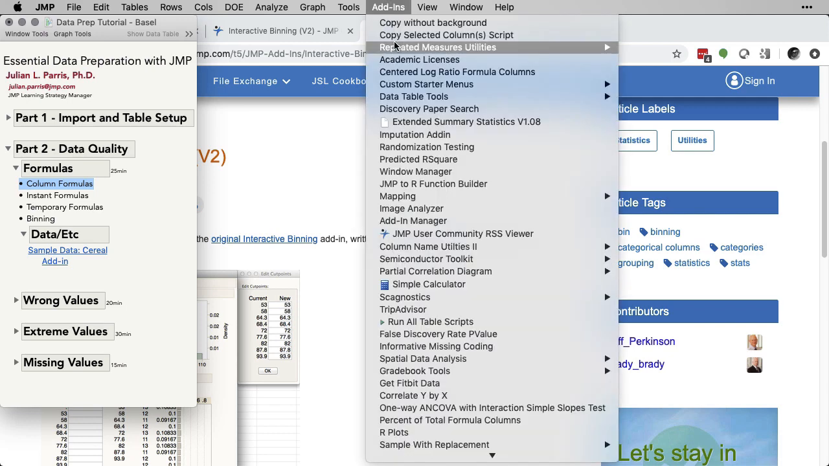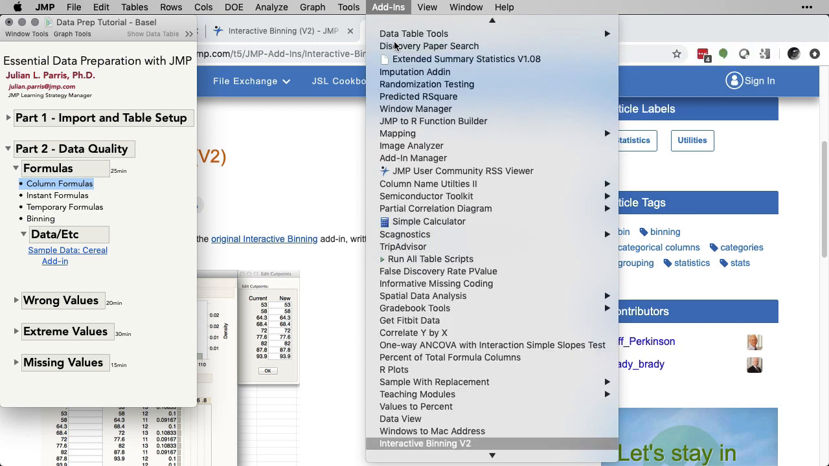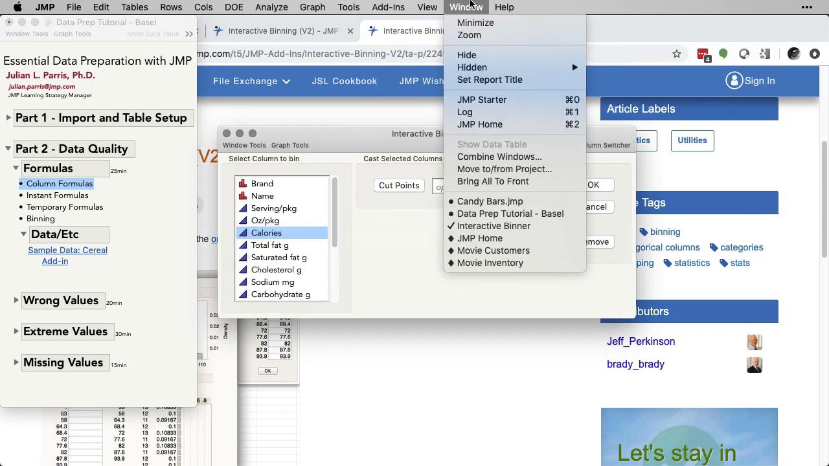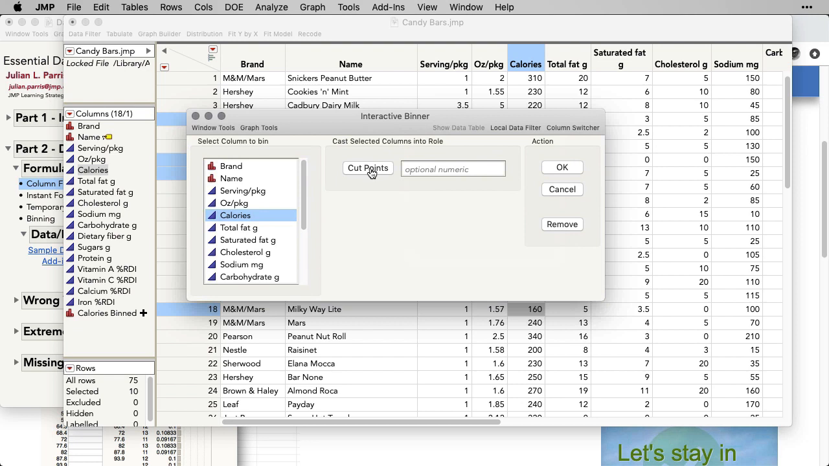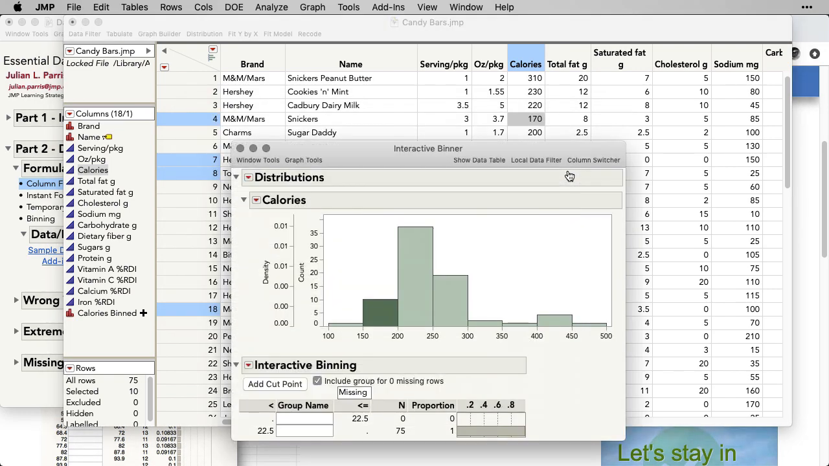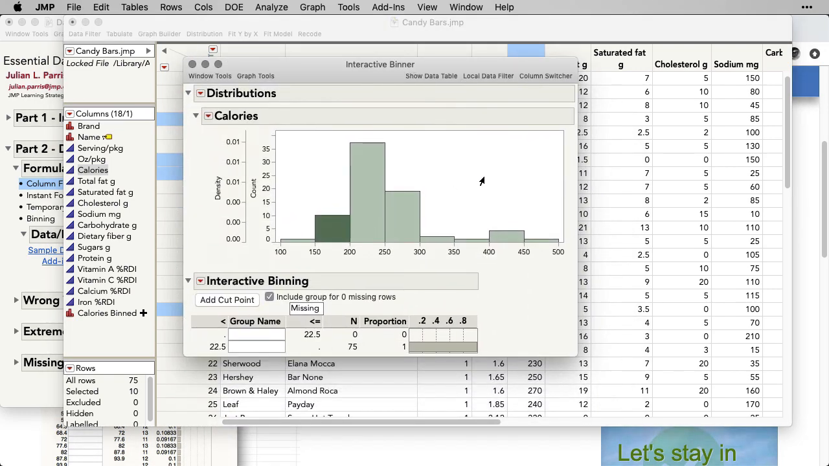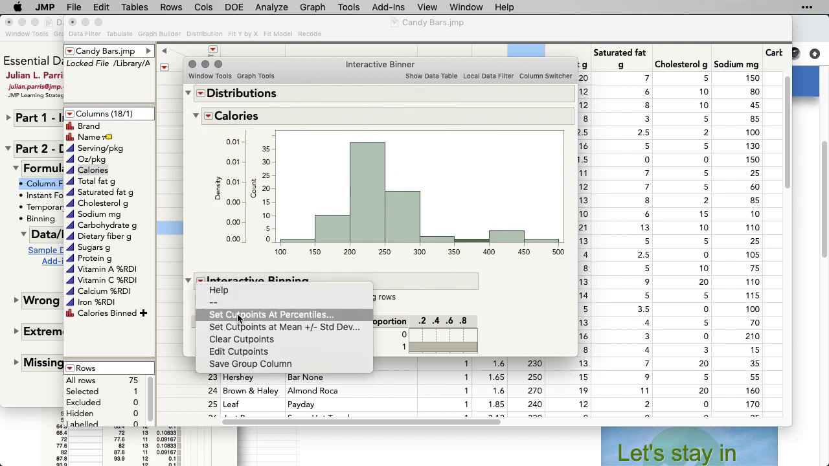I may have installed an add-in or two, so you'll see mine. I'll find Interactive Binning. What Interactive Binning will do, which is really nice, is that it gives you the ability to set cut points based on things other than fixed width bins. So I'll designate cut points for calories. It's going to show us the histogram, and you can do a number of things. You can design your own cut points if you like, but I'm just going to say cut at percentiles.